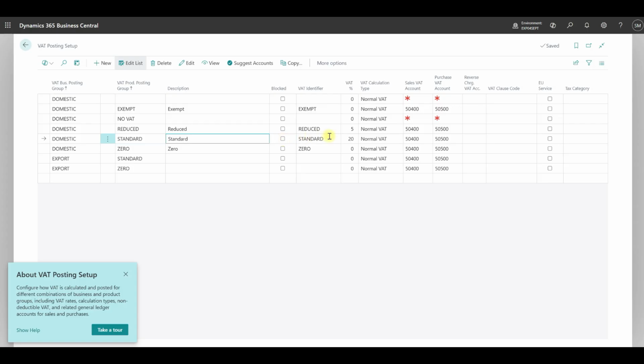We have the VAT identifier. Now, this is used for VAT reporting, so it helps classify VAT entries for EC sales, Intrastat, and other reports. We have the actual VAT percentage you want to apply to this particular combination. So in this case, it's 20%. And then we have the VAT calculation type. We have the normal VAT, reverse charge VAT, full VAT, and sales tax. I believe that's used for regions where sales tax applies, so it's not really one for the UK.